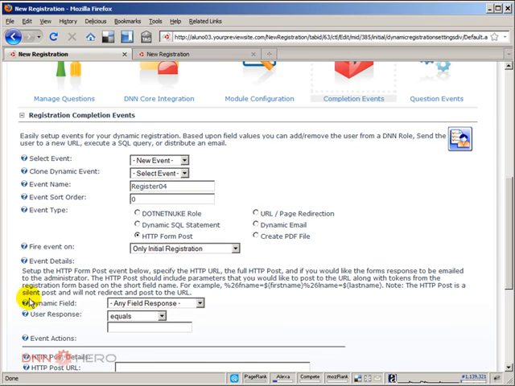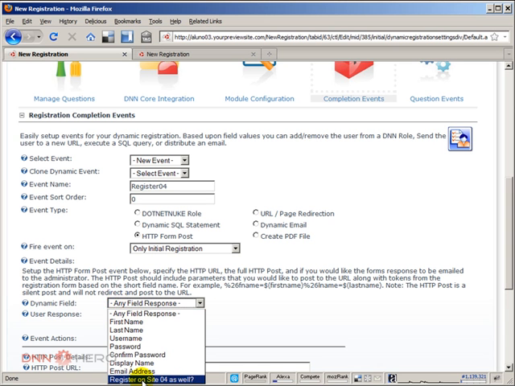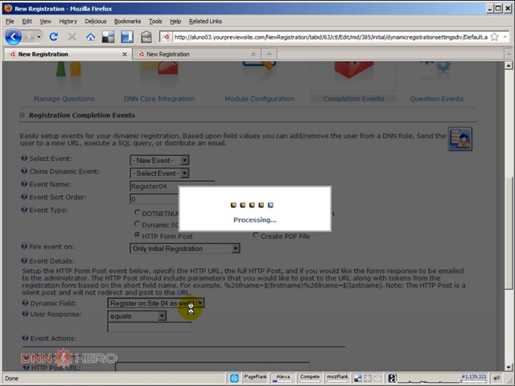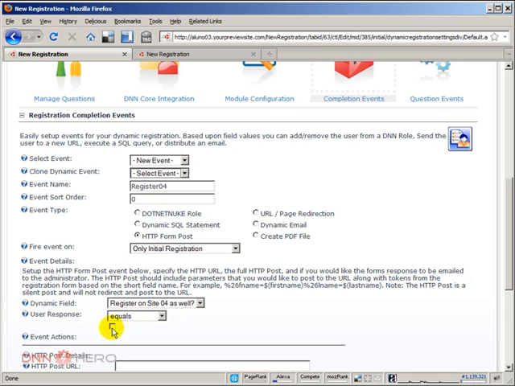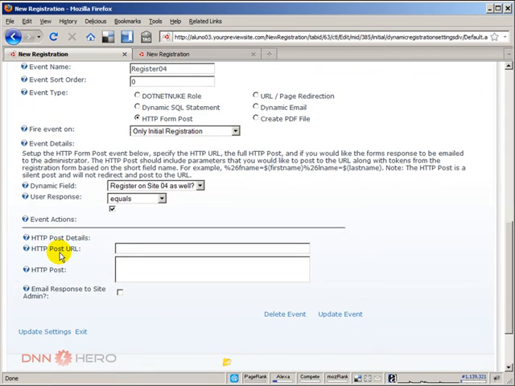And if I want to put any conditions to fire this event, yes, I will want the register question to be equal to checked. So this event will only fire whenever they have checked that they want to register on site 04 as well. Now, here is the most important step, I would say: how to set up the communication from the first site to the second site, where the user will be created as well.